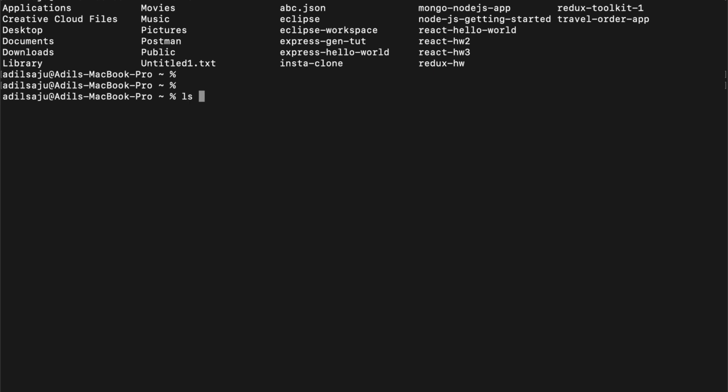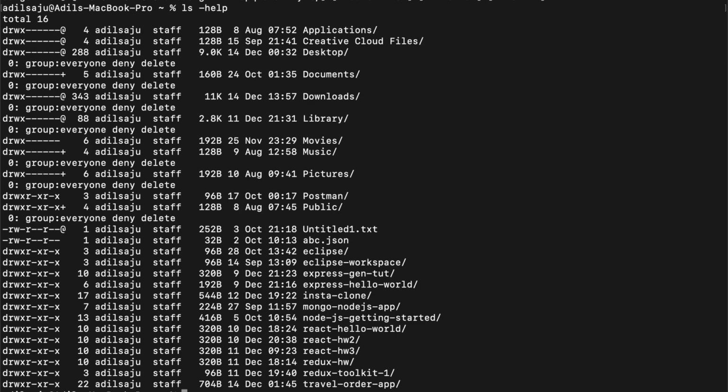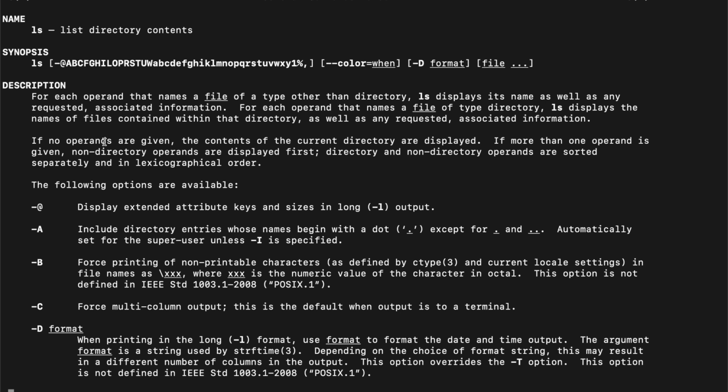And we can pass different options like -l, -t, -r, etc. To see the options you can use with ls, you have to use man ls to see the options or arguments you can pass with the ls command.